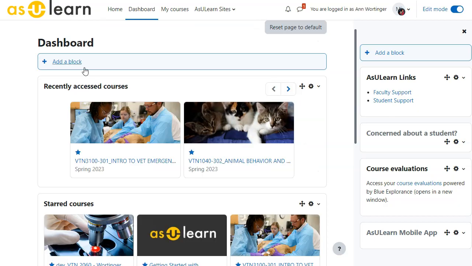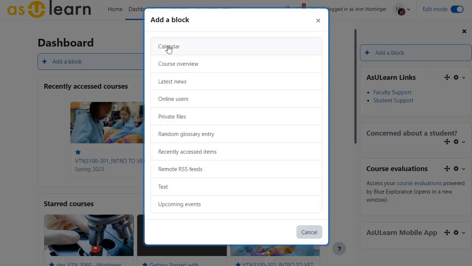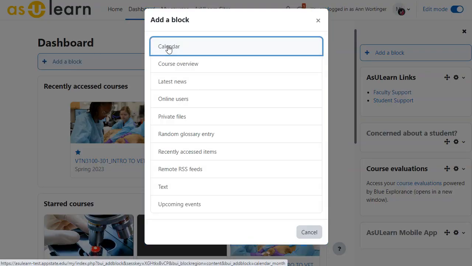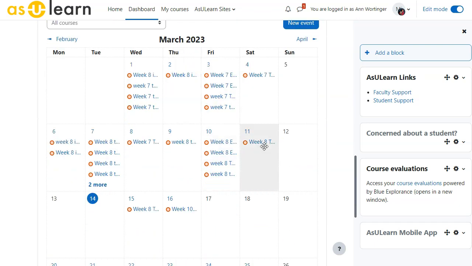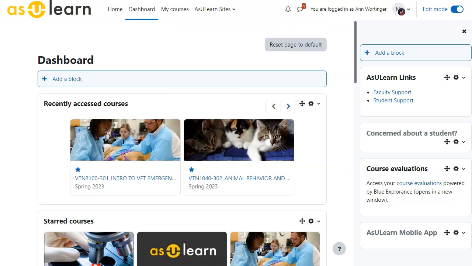Another thing you can customize, if you click Add a Block, you can add the Calendar block. Some people like to have that monthly view for when things are due, and any of these items, if I click it, it will take me directly to the AsULearn site with that item.